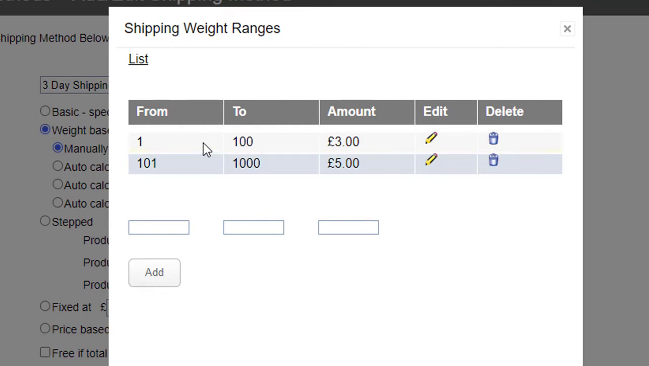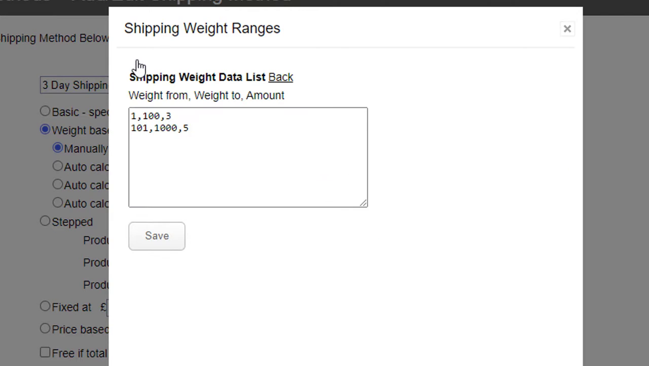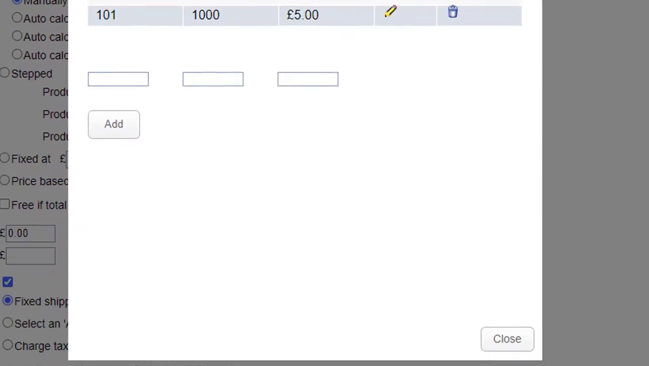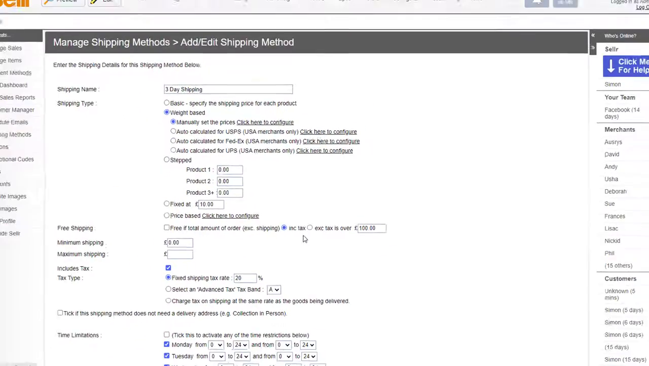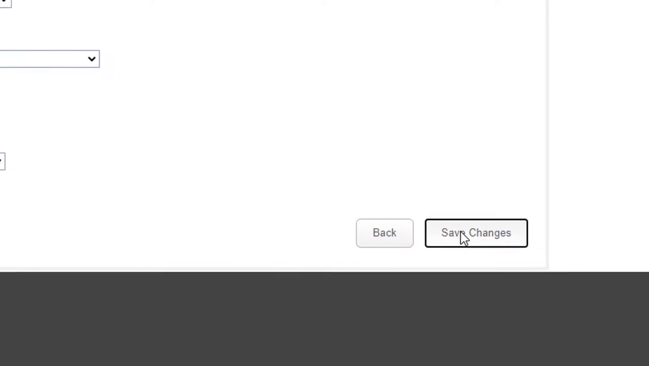And so you create your table like this. And you can also use a list. If you've got loads of these to enter, you can click on list and just paste them in as data like that. So I close that and click on Save Changes.